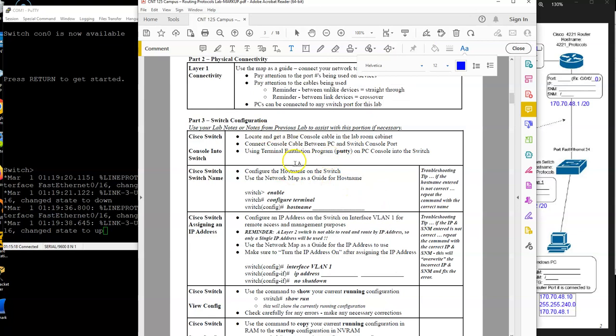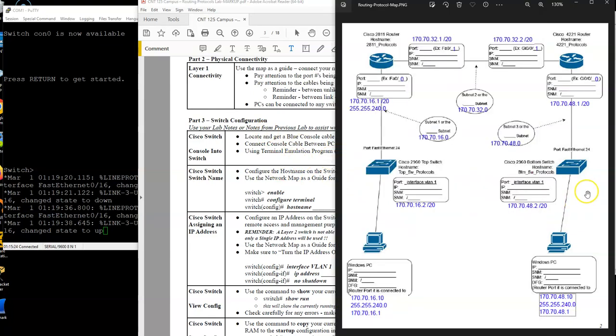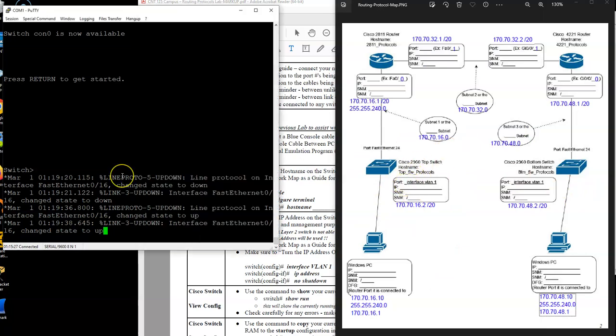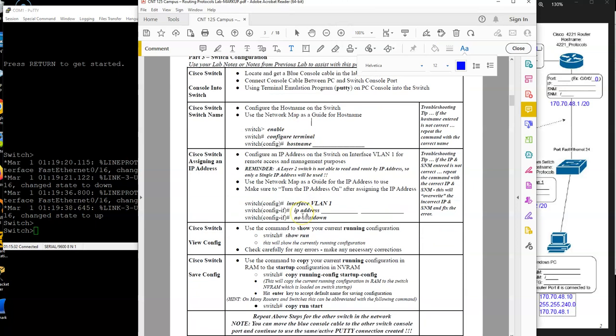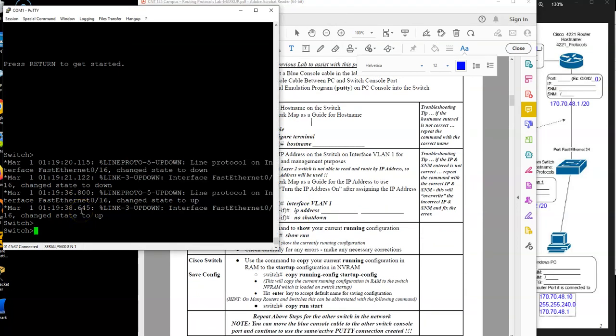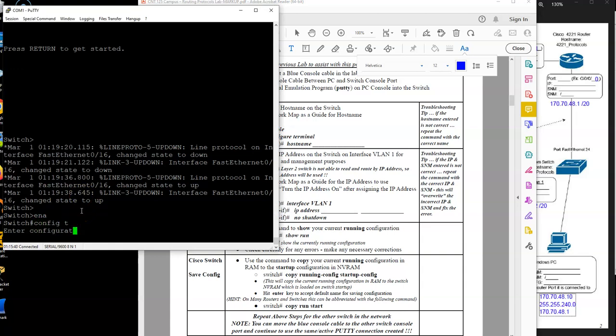Now that I have that done, I've consoled into, in this case, the top switch because I'm doing this one first. So on this, we're doing super simple. We're going to give it a name, an IP address, and that's pretty much it. So a super quick refresher of our VLAN lab. So we'll do enable, config t.